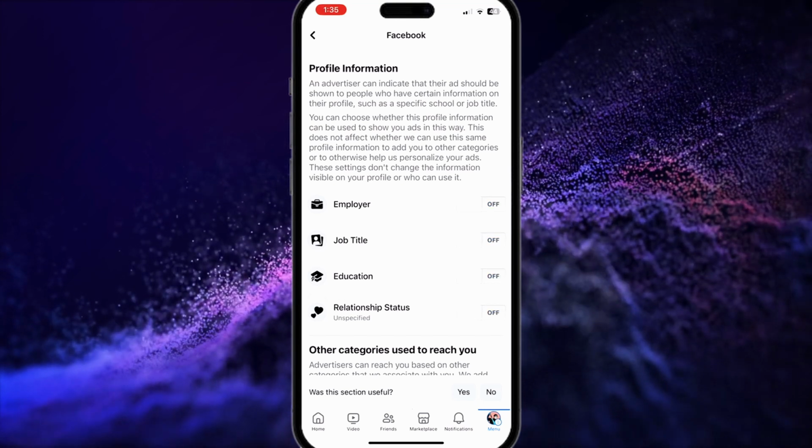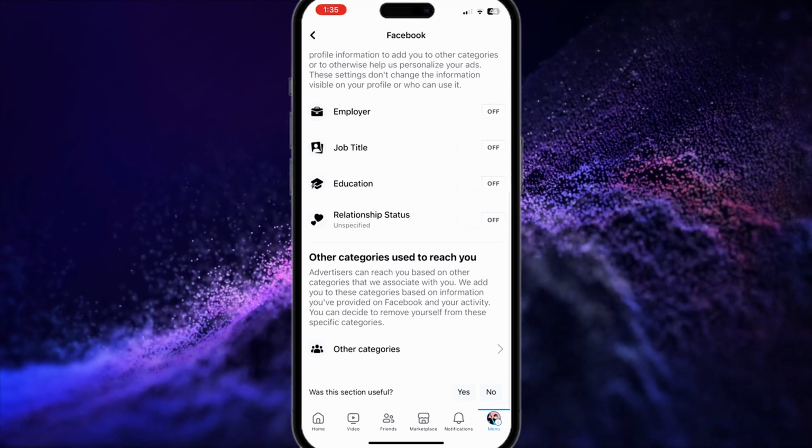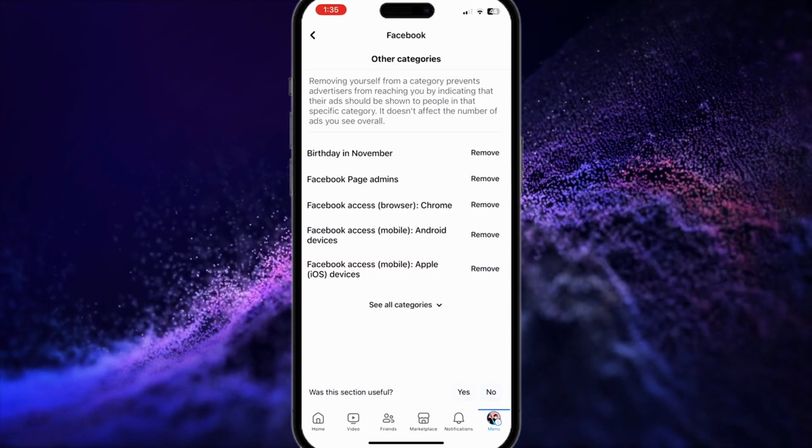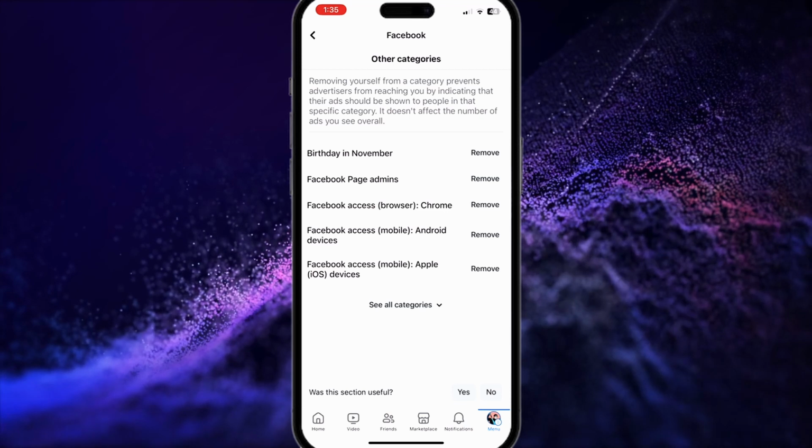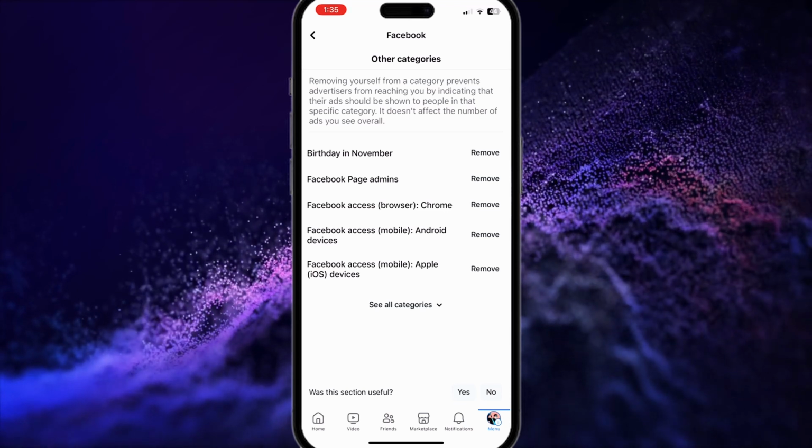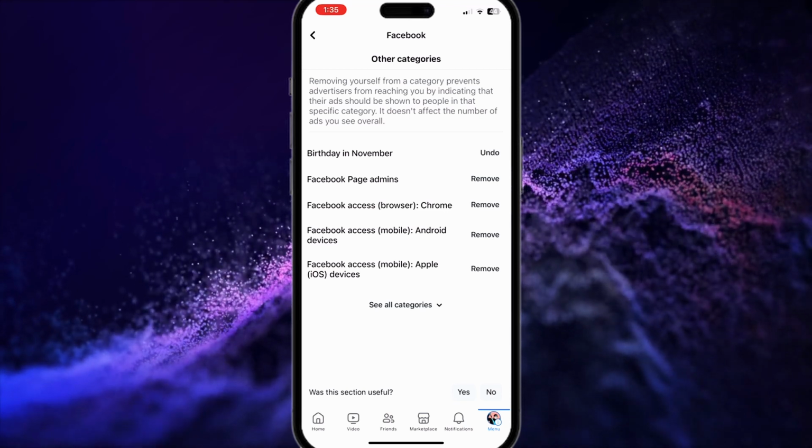Once they're off, tap on Other Categories. All you have to do now is to remove everything on this page by just tapping on the remove button, and it will remove the ads on Facebook.